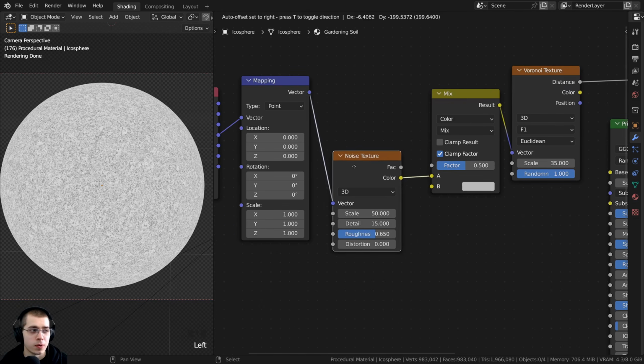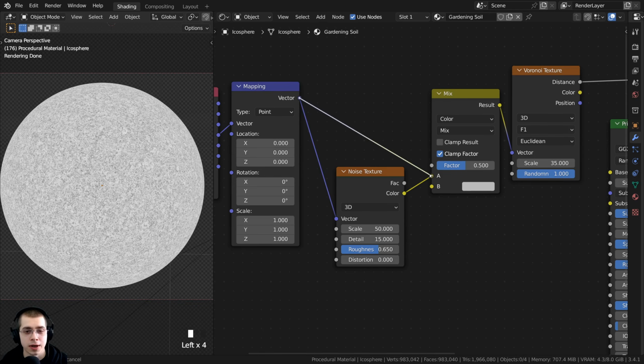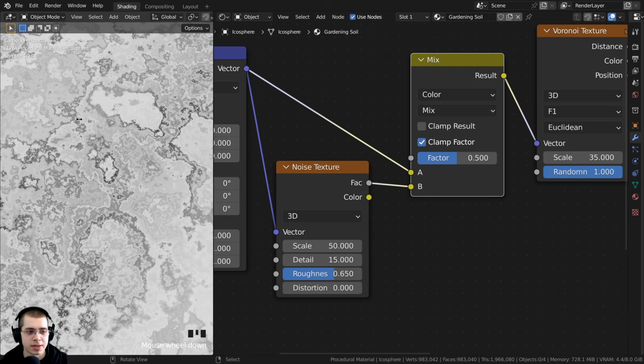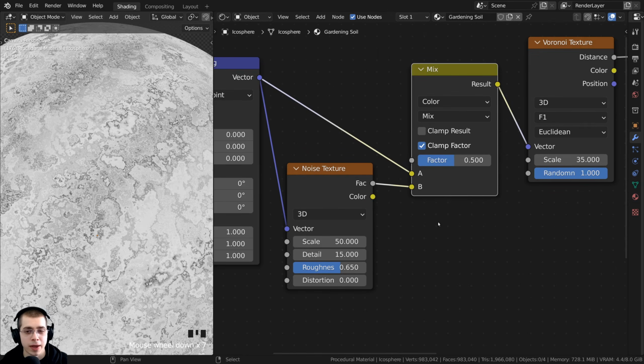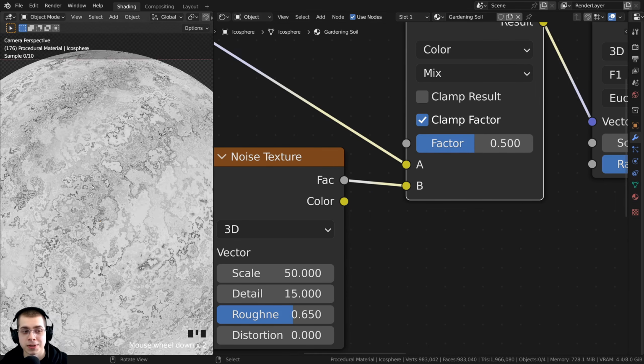Now I want to drag the noise texture down, and I want to take this original mapping here. This is not distorting the texture at all, and I want to take the vector and put that into color A. Then this noise texture here, I actually want to take the factor and put the factor into color B. And now you can see it's giving us this really cool texture. And so now we have this factor, and the factor is telling it how much it's going to use of A and how much it's going to use of B.